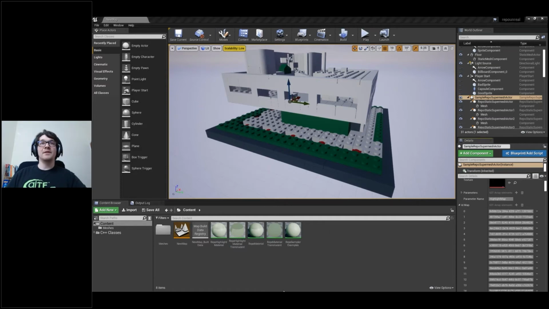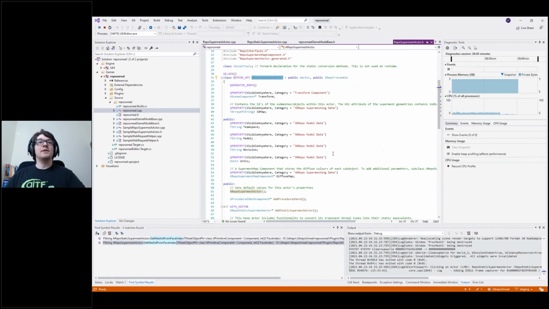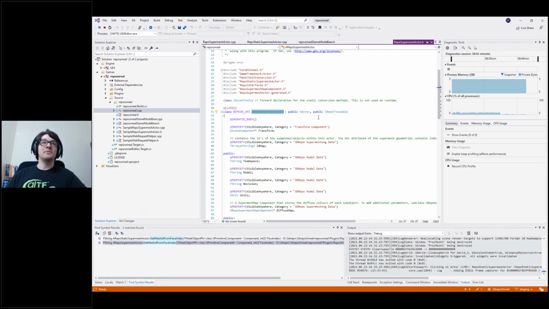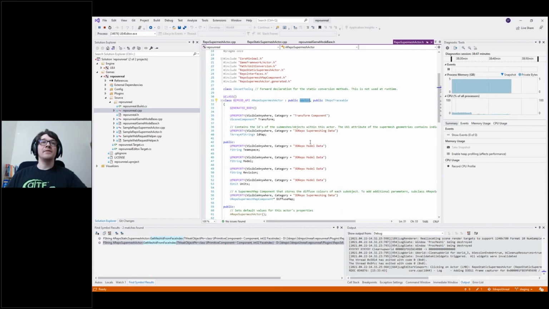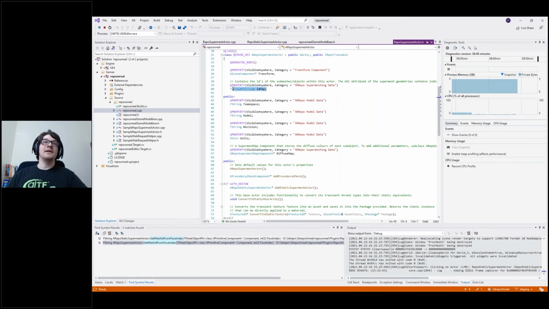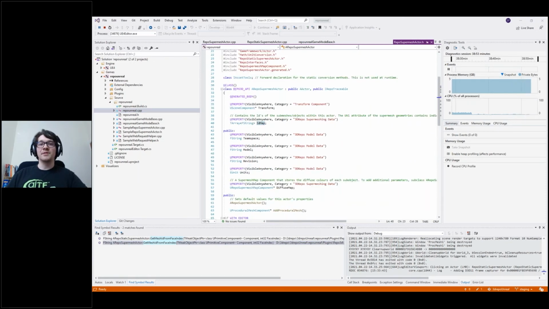And if I go back into code, I find the definition of the supermesh actor, which is just a subclass of the typical Unreal Engine actor. I can see that this ID map is a simple array property on that, which you can also query should you want to.